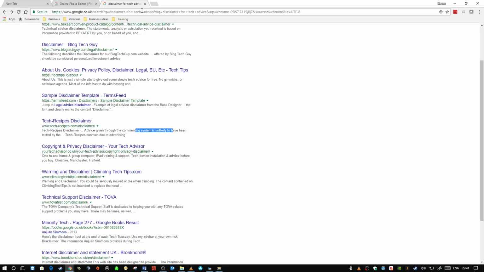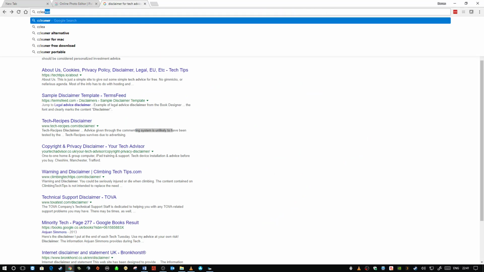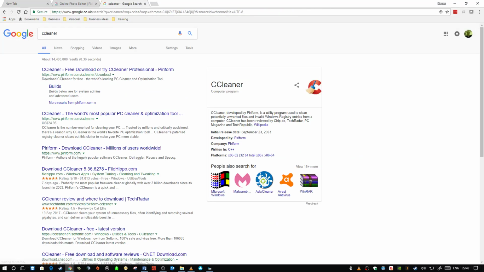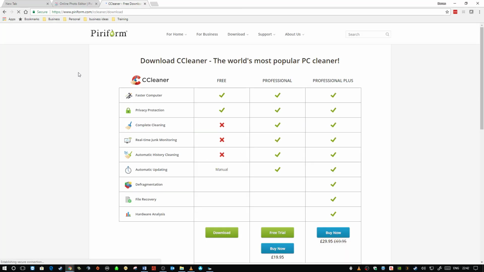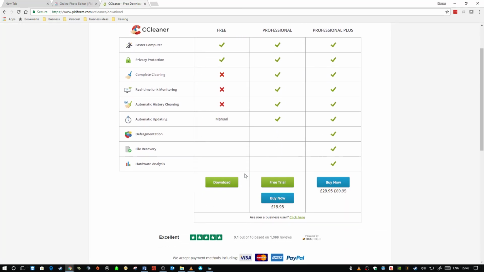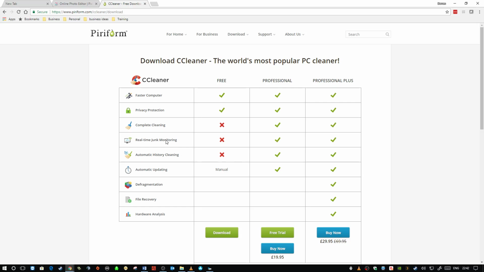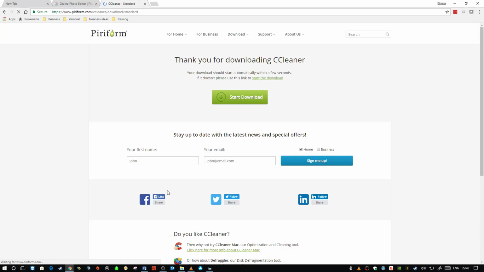While that's running, what we're going to look for is another great little application called CCleaner, made by this excellent company, Piriform. Can't recommend them enough. They make some exceptional applications. We're going to go for the free version. There is a professional and a professional plus version that do some extra stuff: automatic updating, defragmentation, all those bits and pieces. Click your download, start your download, and off it goes.